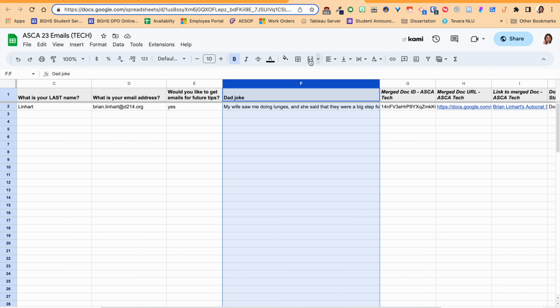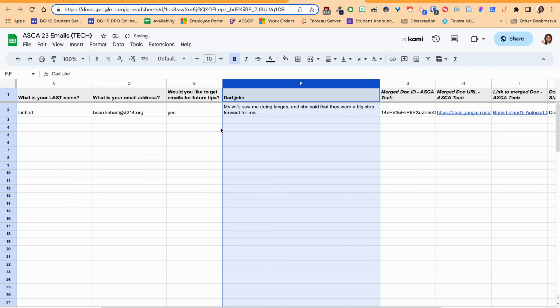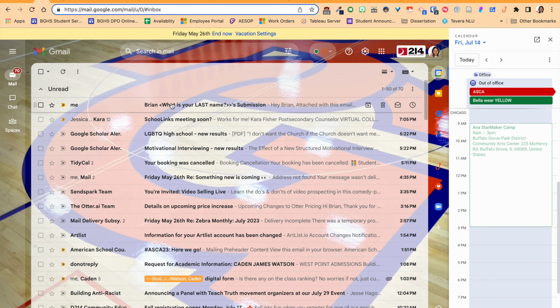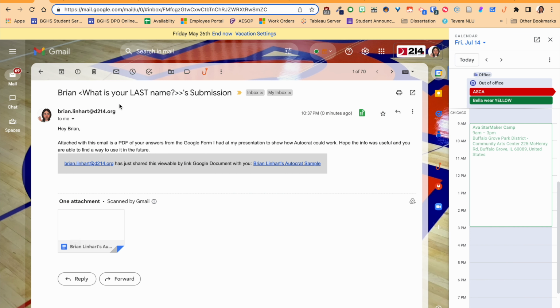And like I said, it doesn't wrap the text, even though I set it up. Each time you have to come in here and go to text wrapping. Kind of annoying. So what's the email look like? The email looks like this, but wait a minute. You can see, obviously something was wrong in the way I set up Autocrat, because instead of saying Brian Linhart submission, it says Brian, what is your last name submission. Everything else looks good. Hey Brian, attach the PDF, all that good stuff.